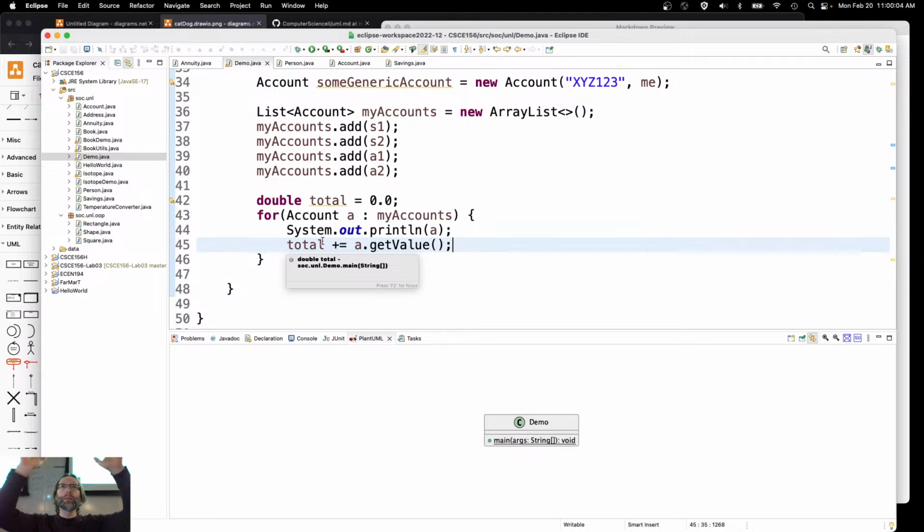We have a common interface. Every account is going to have a get value function. The savings account is going to do one thing. The annuity is going to do a different thing, specialization. But generalization up here, every account is going to have some sort of a value, right?